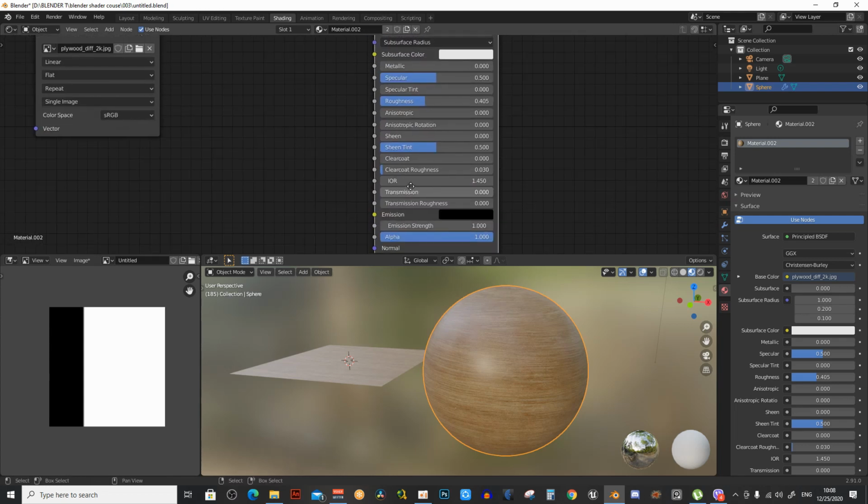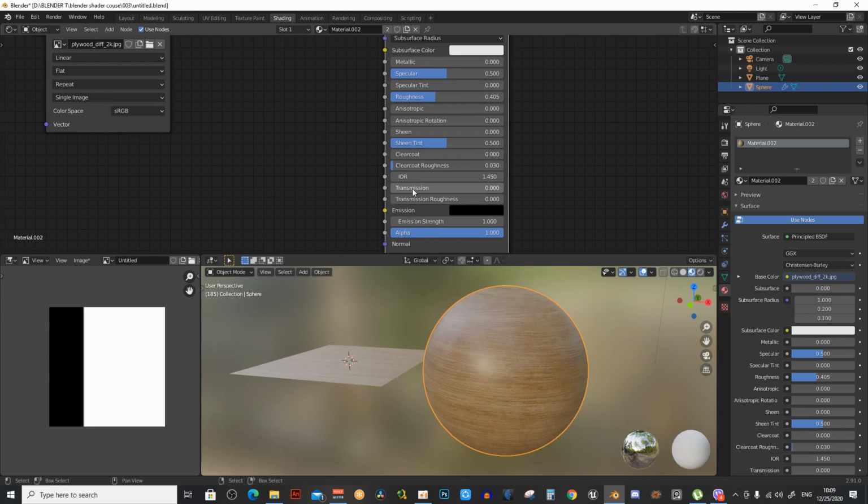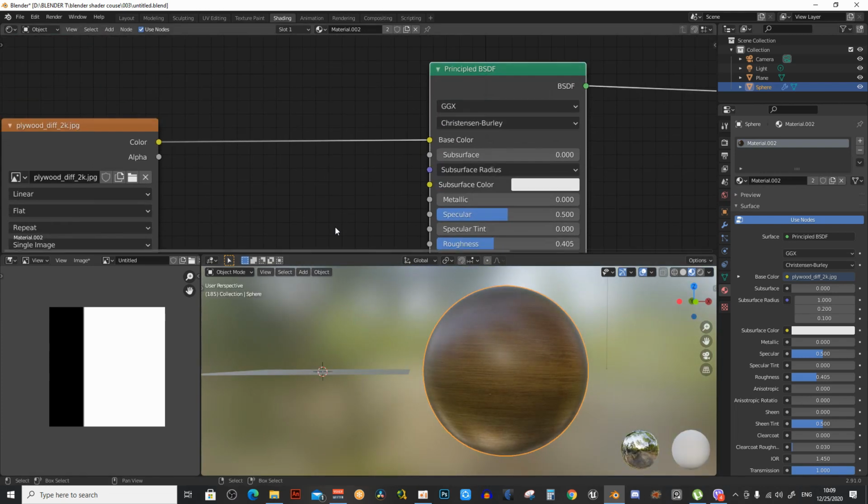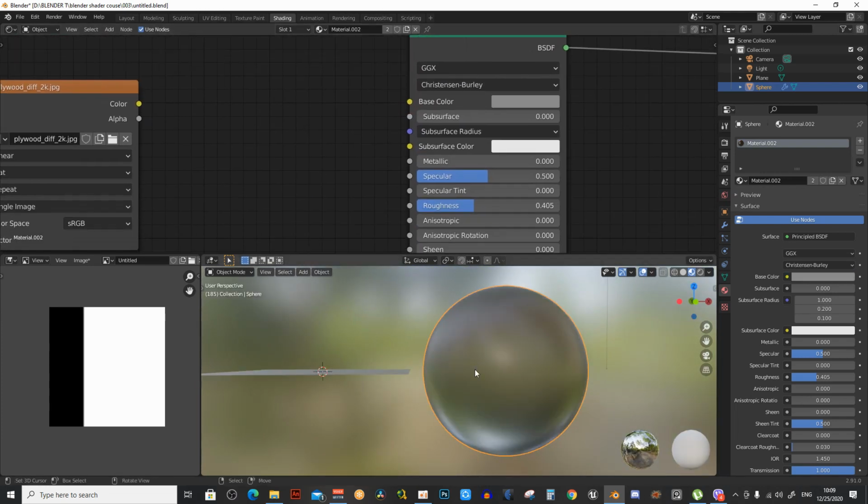Now, how about the glass? How do you achieve the glass? The glass is very simple. You can raise the transmission slider, and now you have glass.